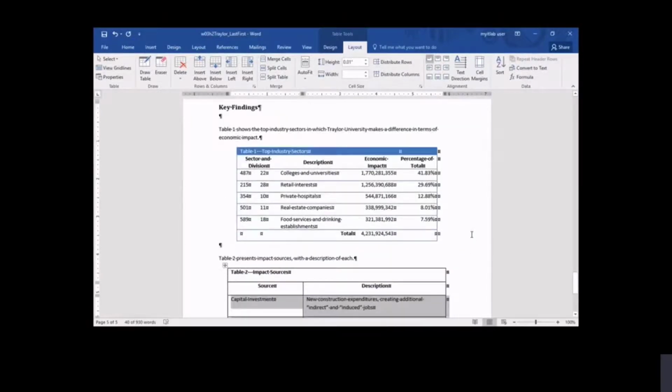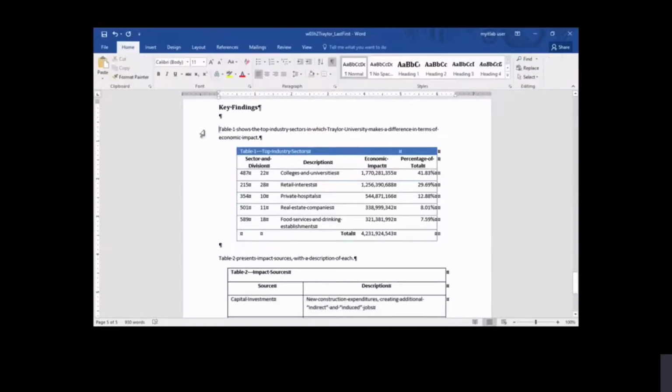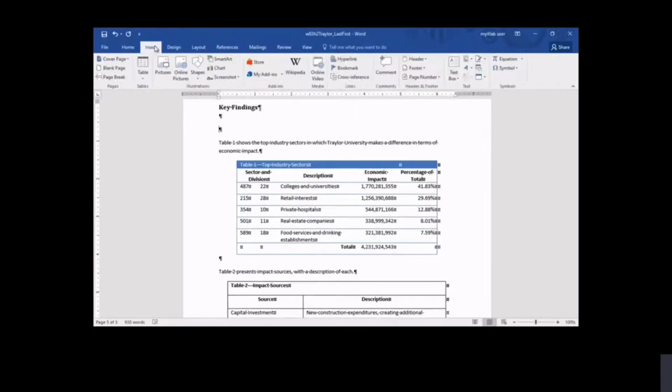You insert text from another document that is appropriate for the key findings section. In so doing, you avoid retyping text, simplifying the task of finalizing the executive summary.